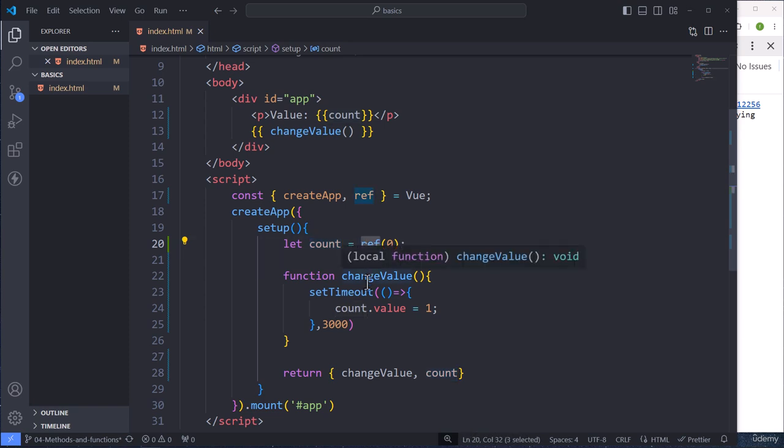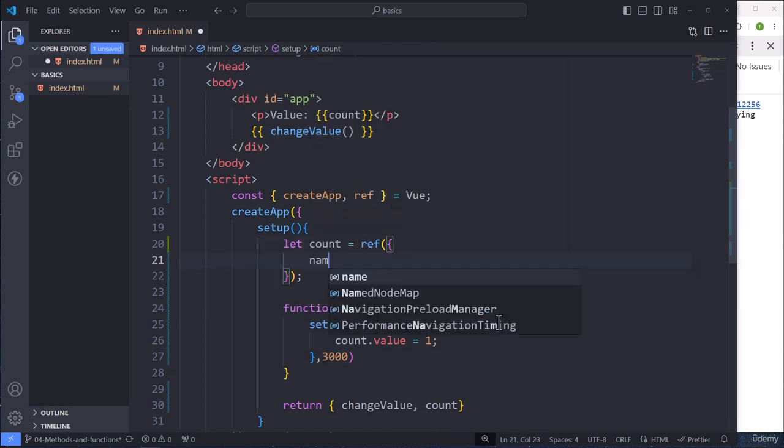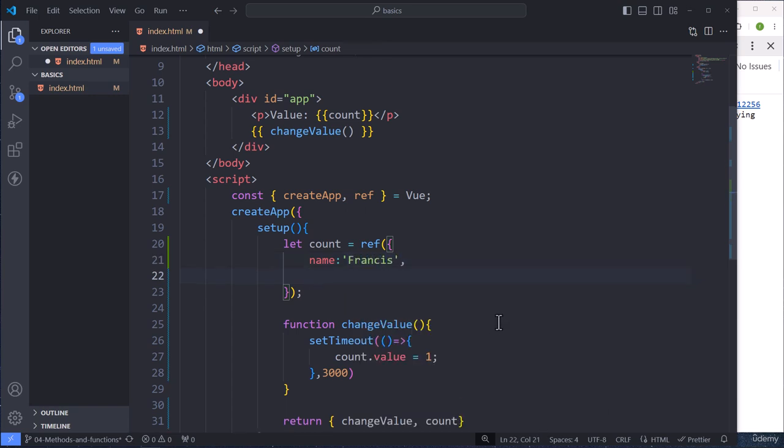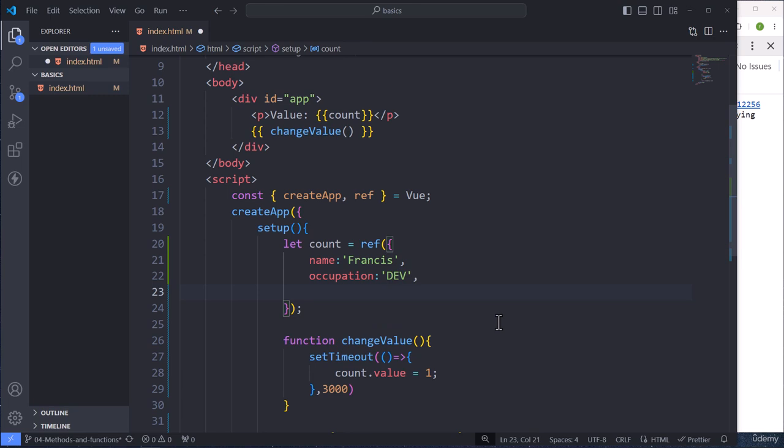Now, of course, we can do a lot more. A ref can take a subset of values. Let's say that we have an object, not just a simple value like this. We have something a little bit more complex. Well, we can. I'm going to create an object, and inside of the object, I'm going to say that we have a name with Francis, or whatever name you want. I'm going to create an occupation for this dude, and this one is going to be dev, why not? And then I'm going to say that this dev has an age of 18. Okay, so we have, again, an object.